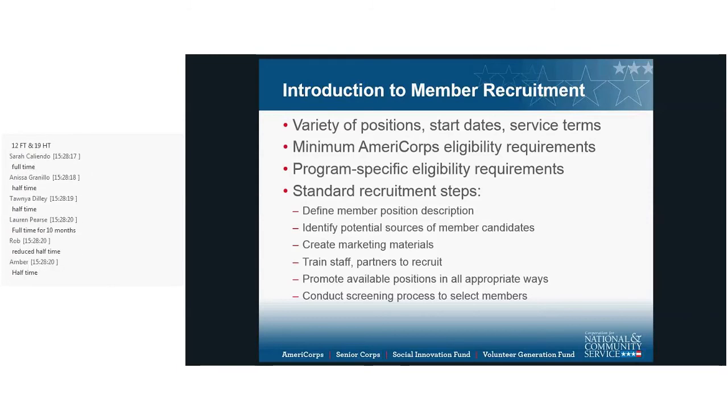So recruitment occurs across the country at all the program levels for all of these different positions, for all these different start dates, different service terms. You know from your grant terms and conditions that there are minimum eligibility requirements to enroll in AmeriCorps. So no matter what program you are and when you're starting in time and what your members are doing, all AmeriCorps members have to pass or have certain characteristics in order to enroll.